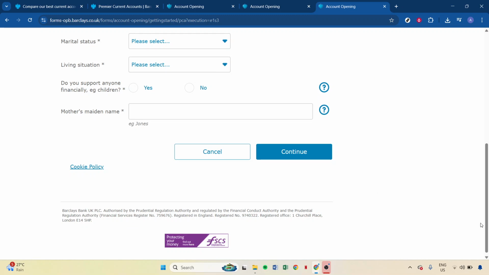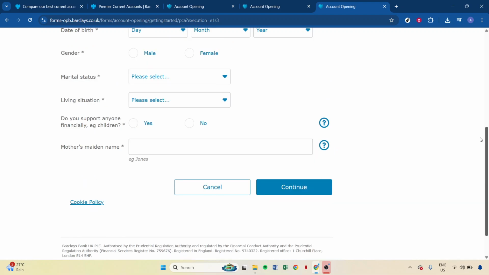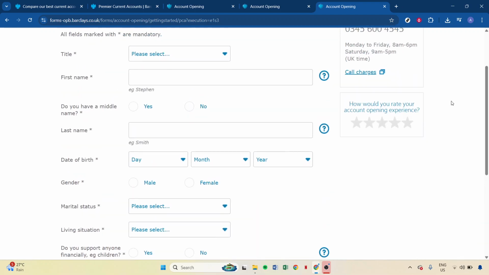Finally, once your application is approved, you'll receive your account details. This will include your sort code and account number, followed by your debit card, which will be delivered by post within a few days. You'll also get instructions to set up online banking and the Barclays mobile app, granting you full access to your new account and features right at your fingertips.